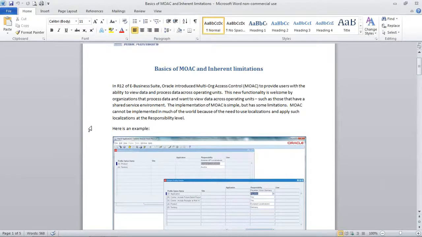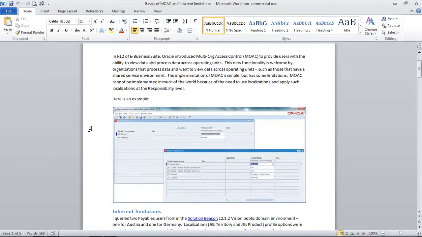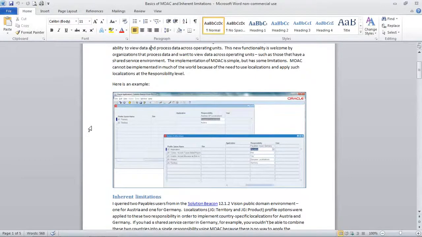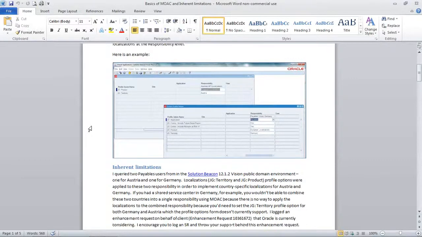So briefly, what I'm going to talk about initially is the limitation that exists, that I hopefully you guys can understand and support an enhancement request that I helped them develop on the client I was at earlier this year. So one of the big limitations is really the fact that a lot of profile options get set at the responsibility level.